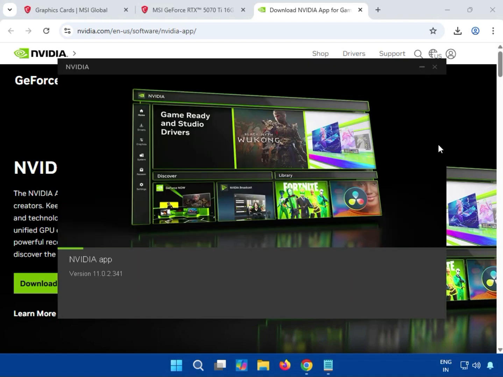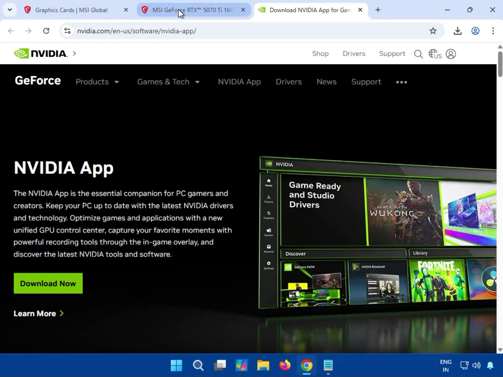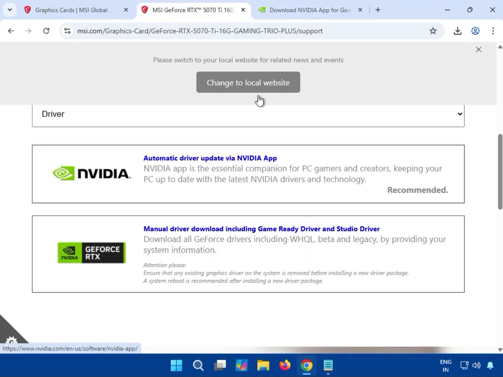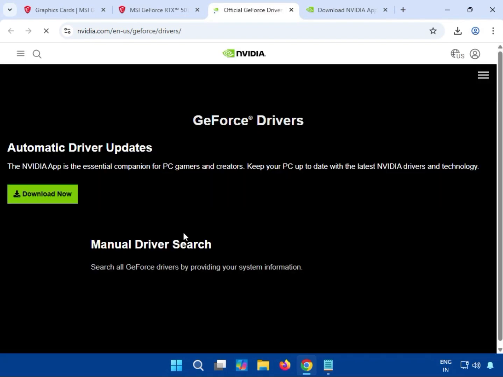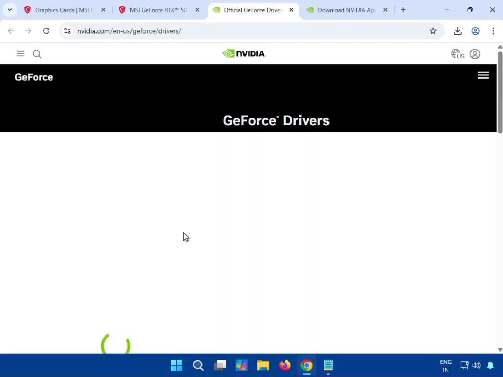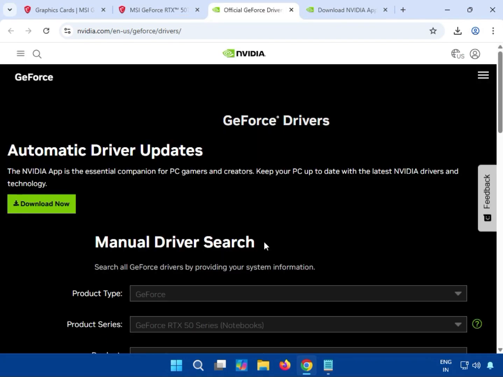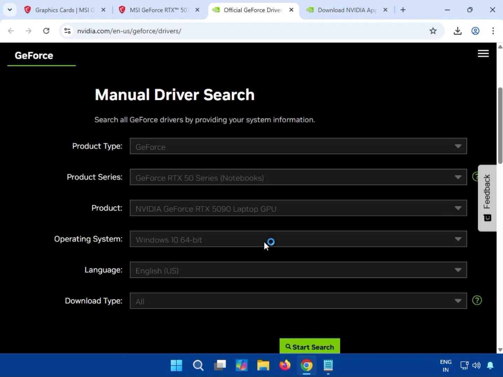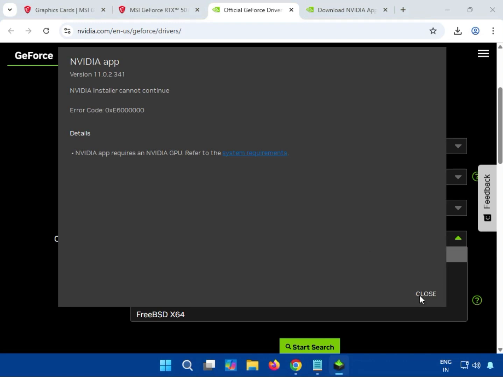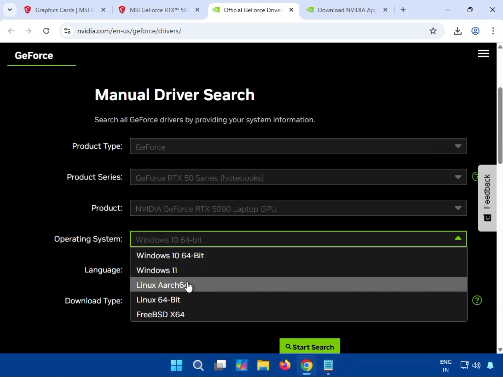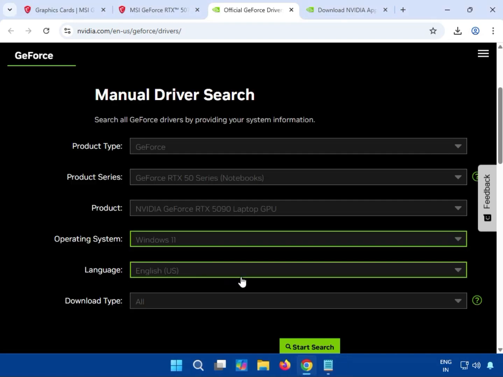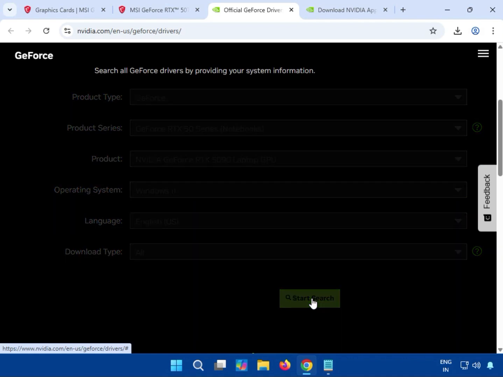If you are getting some issues, then try the manual method. If you are getting an issue with the automatic one, you have more options to download the driver manually. Scroll down, select the GeForce series, and it automatically detects your operating system, Windows 10 and the architecture, and all. Then click search.